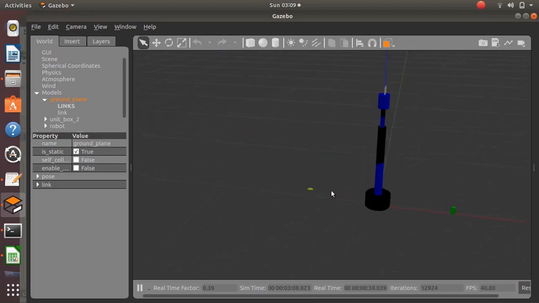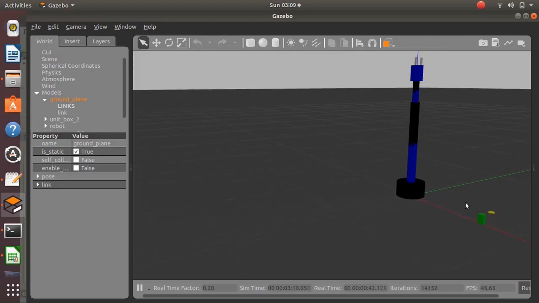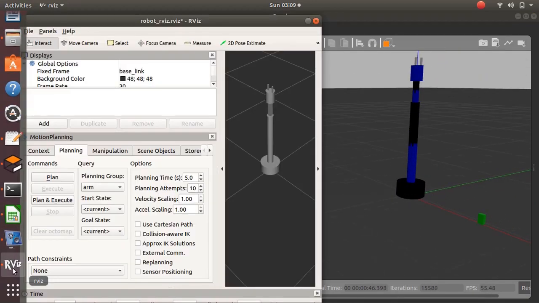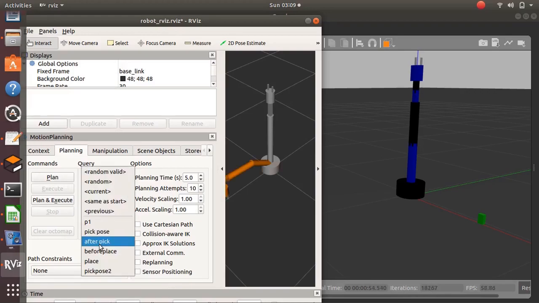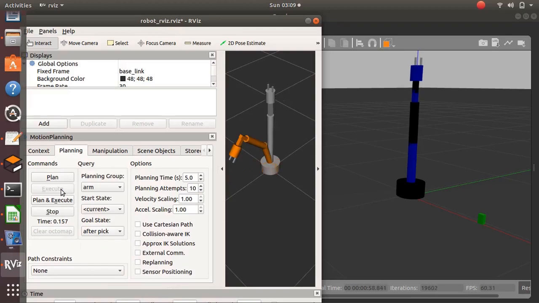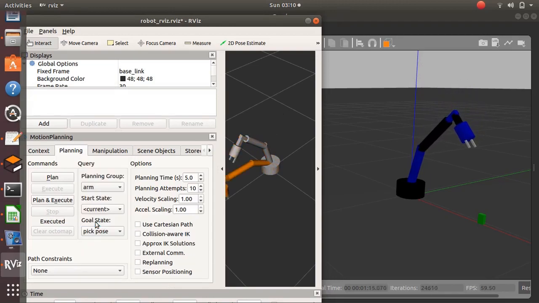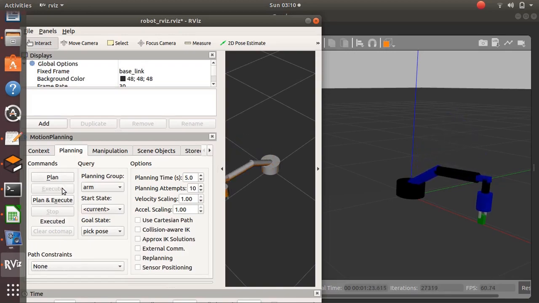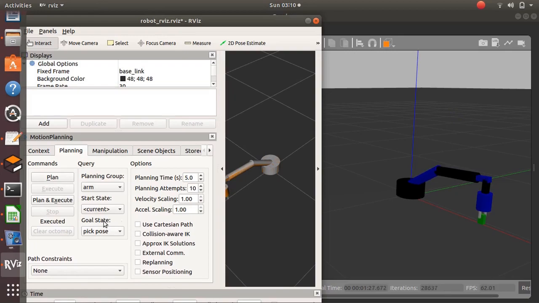So arrange the windows so that we can see the Gazebo screen and MoveIt screen simultaneously. Then we have selected the planning group as arm, so we can give different poses of the arm. So first we are giving the before pick pose. Before pick and after pick pose are the same, so I am giving after pick. Then planning and executing the second pose, that is the pick pose.